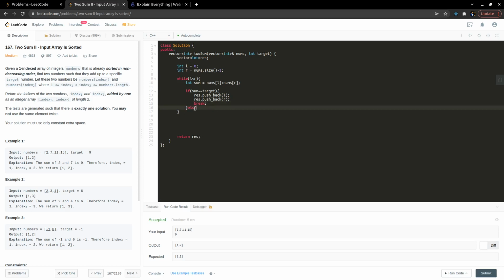Now our second case is else if sum is less than target. Then the sum is less, so we will move the left pointer. And else if sum is greater than the target, then we will move the right pointer towards the left. So that's the solution. Let's compile our code.